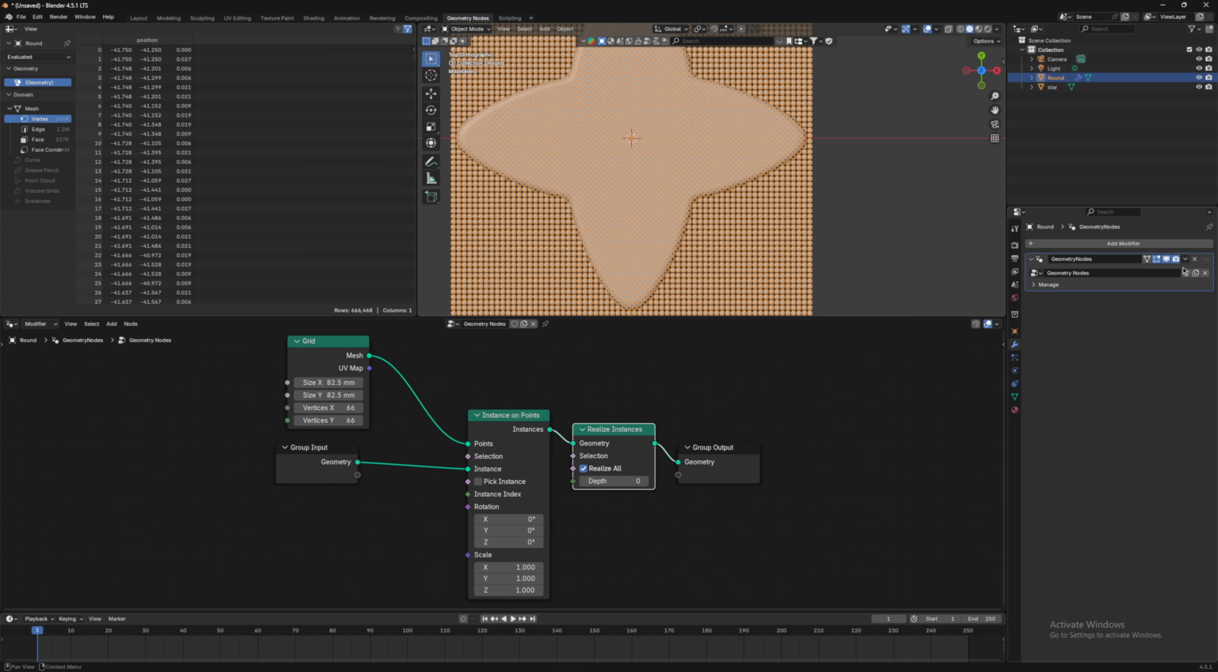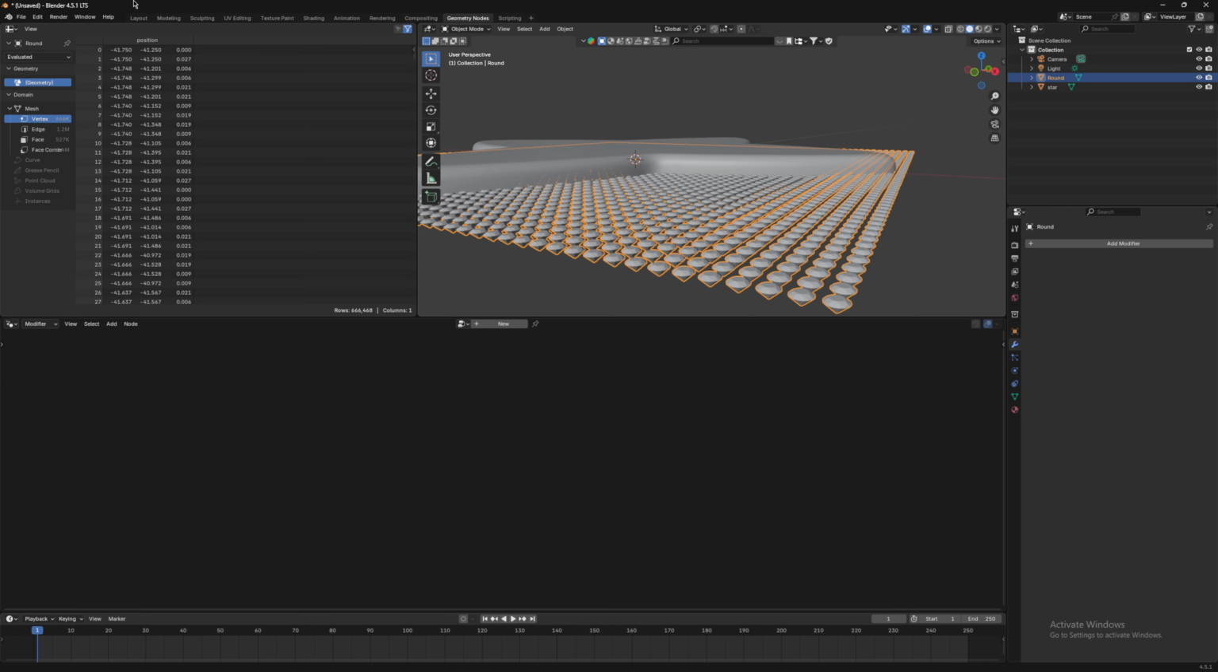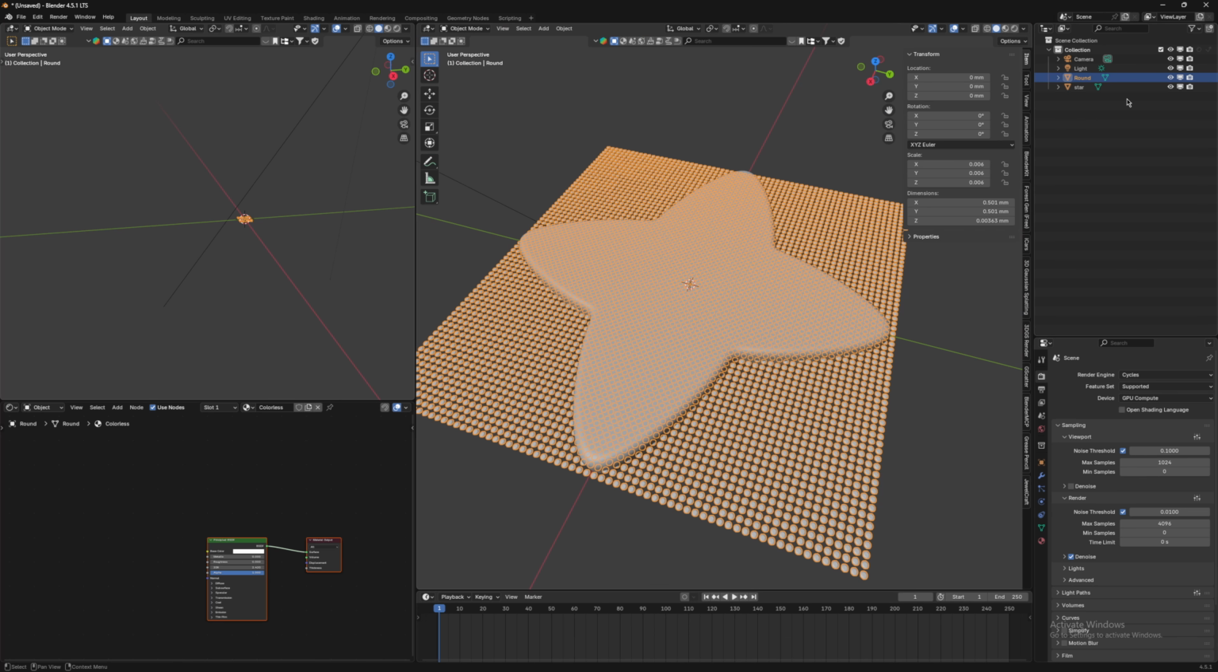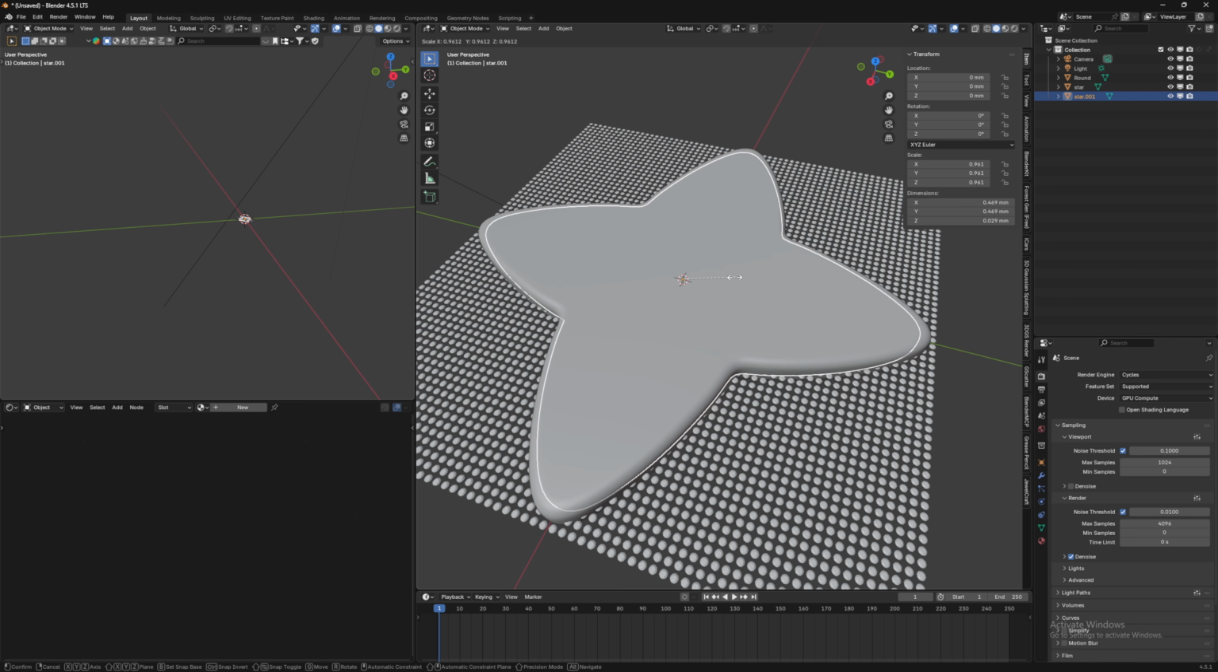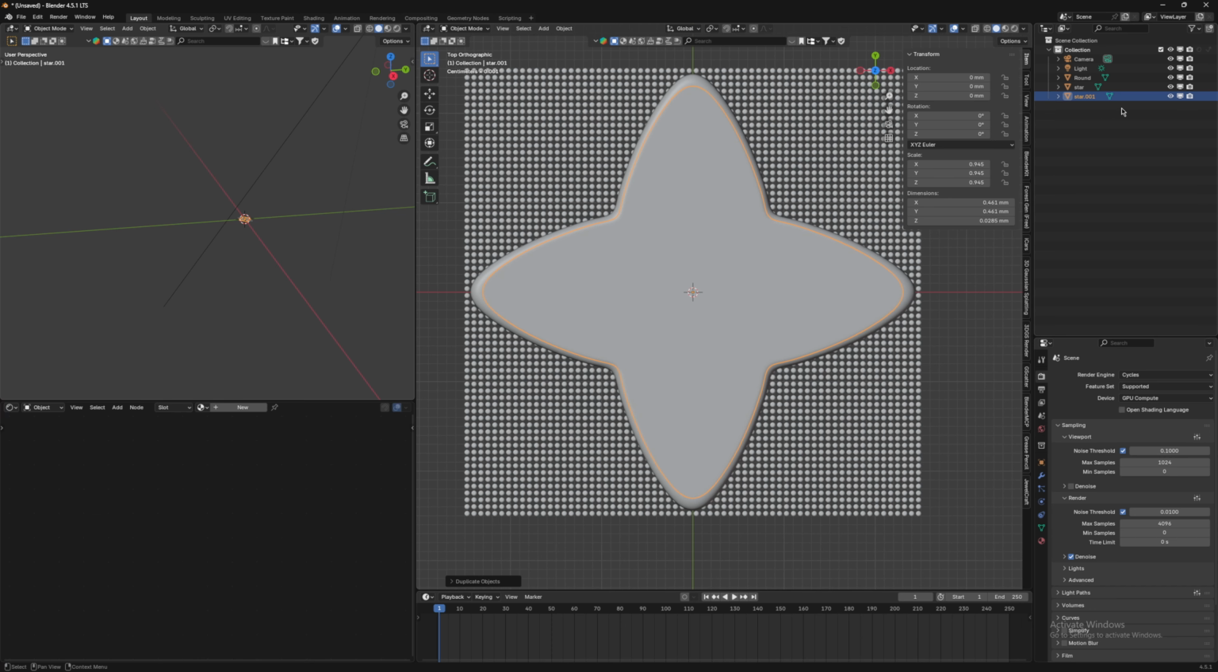With this node applied, go here and apply geometry node. After doing that, go back to layout. Here, duplicate the star, decrease it in size a bit, like this. Now hide the original star.